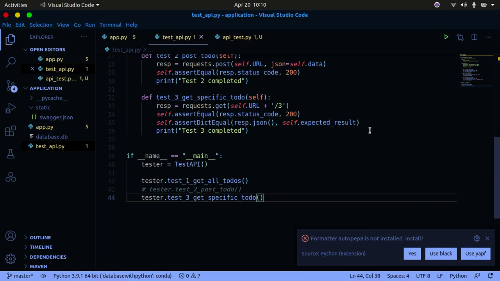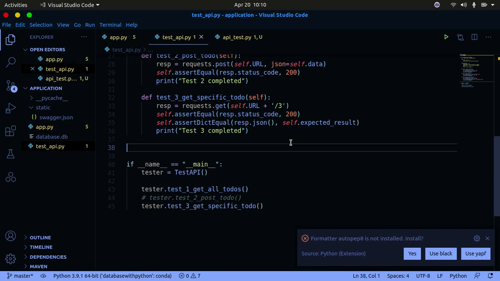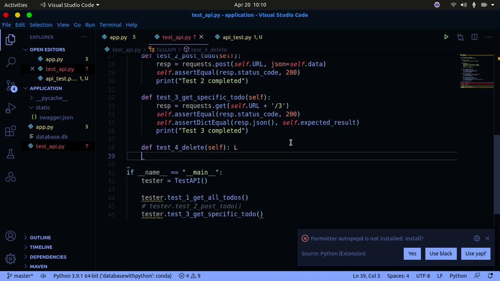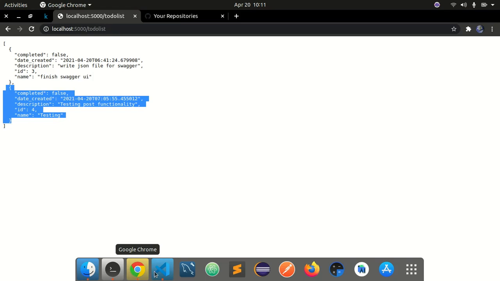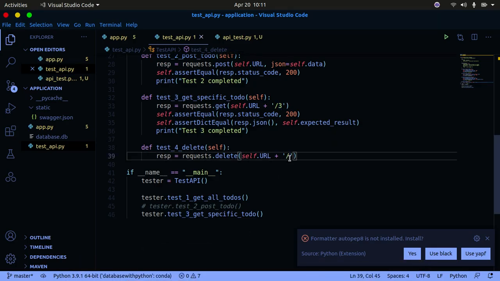So now let's run another test. This test is for deleting, to check our delete route. I'm going to come up here and do def test, this is going to be test_4_delete. I'm going to pass in self as usual, and then I'm going to do a response equals request.delete. You're going to pass in self.url, and then you're going to pass in the ID that you want to delete. Let's try to delete the one with an ID of 4.